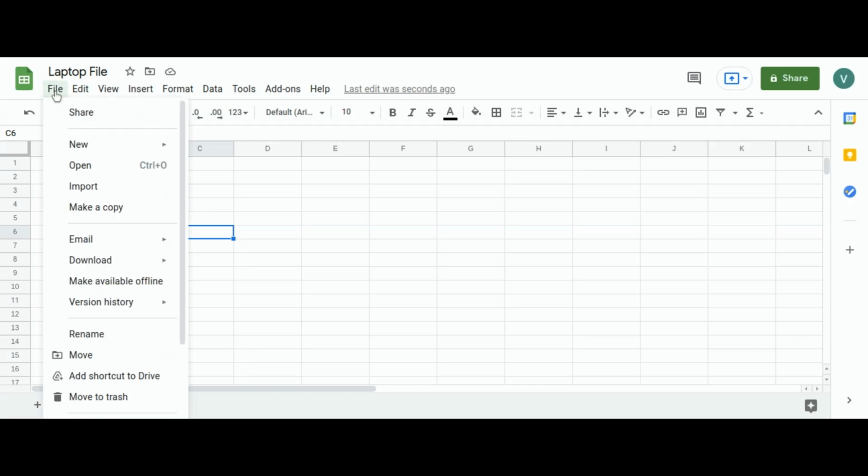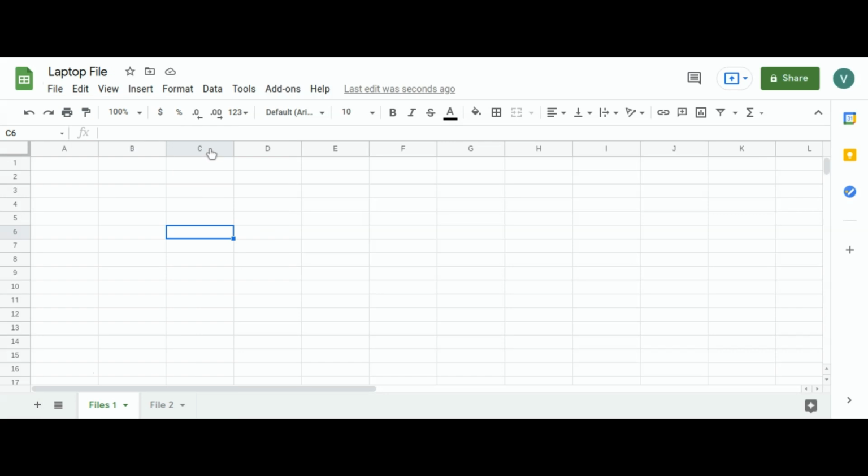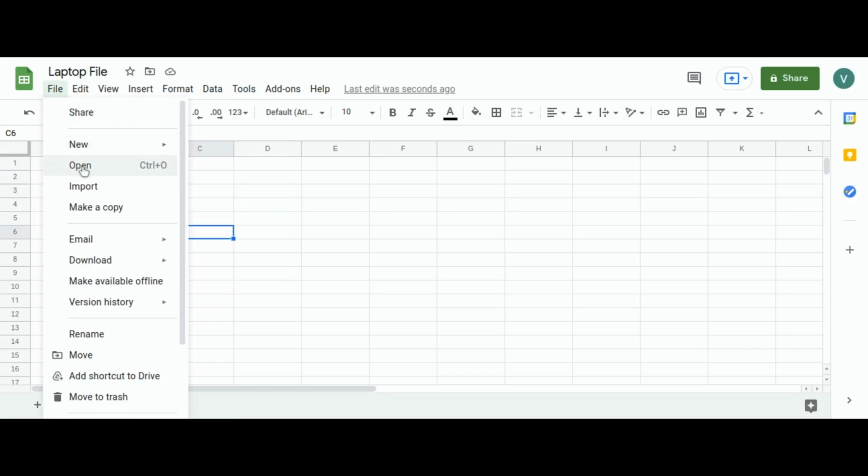For example, if you click on File, here there are multiple options. If you want to share this file with multiple users, with your friends or colleagues, you can share it from here. If you want to open a new spreadsheet or new Google Sheet, you can open it from here. Second, if you want to open an existing sheet, you can open it from here. If you want to import a sheet, you have to drag some sheet and bring it over here.